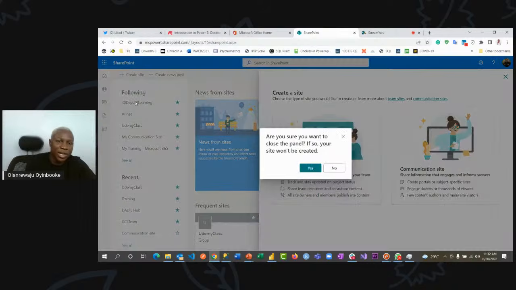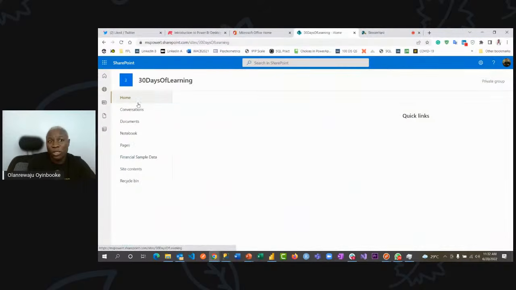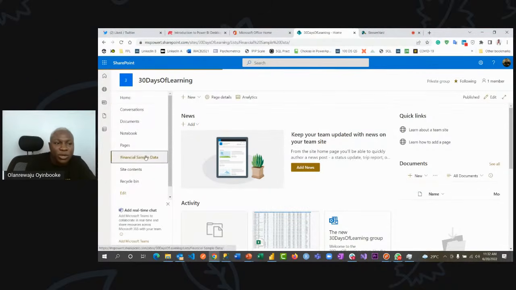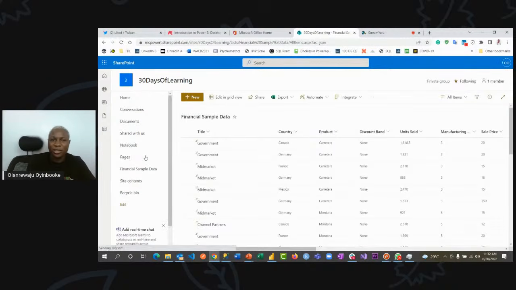When I click on my own site, yes, I want to close this. Then click on my site, which is where I am now. You will have something really similar to this. And what I've done is I have uploaded the financial sample data as a SharePoint list. The next question is, how do I do this? I plead with you to take time and go through the onboarding resources for the 30 days of learning.